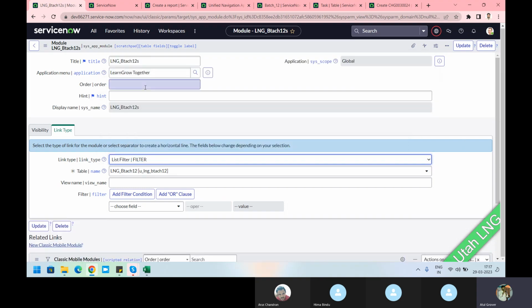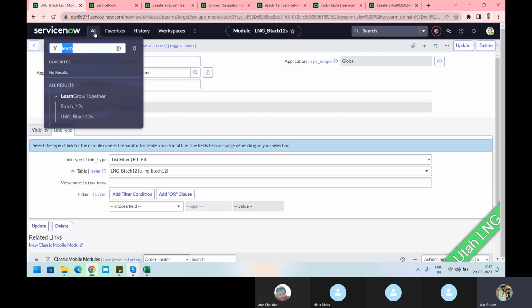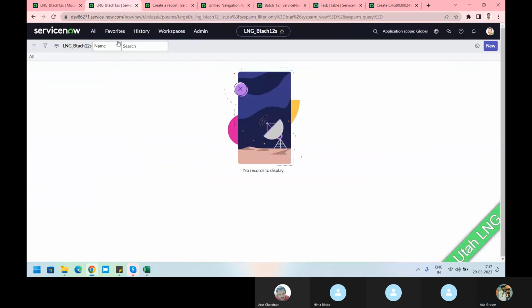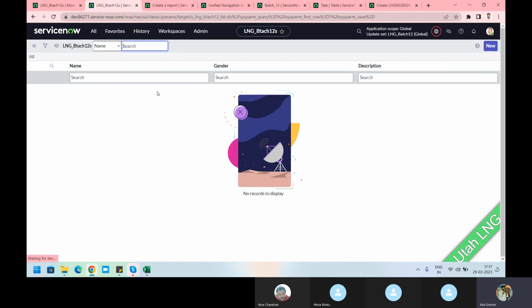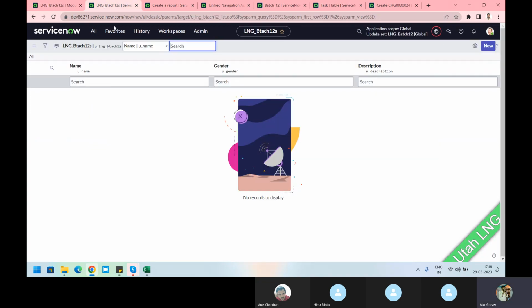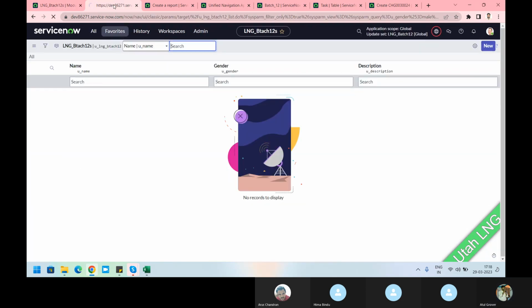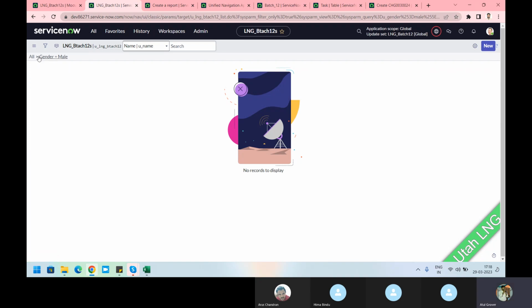Run a report, map, list record, list filter. Let's see. Go here. See, it's showing like this. Everything is showing. List filter, nothing is showing because we did not define in which view and which filter I should be able to see. Let's say priority. Gender is male and save. Now, as there's no record with gender male, the default list is coming.